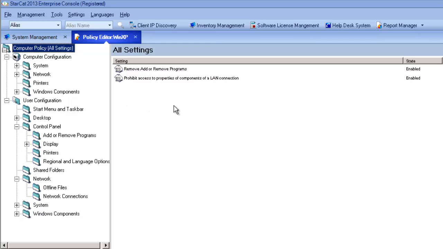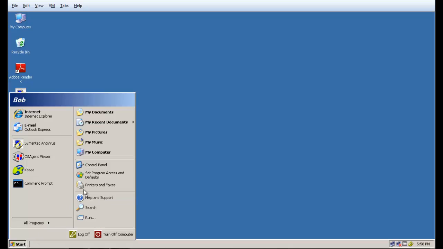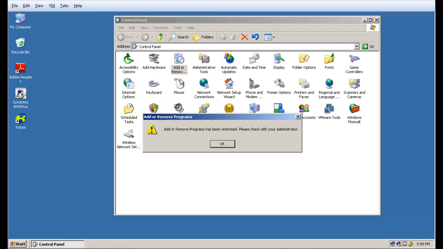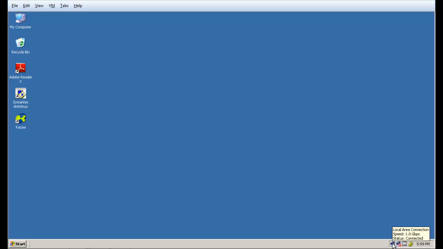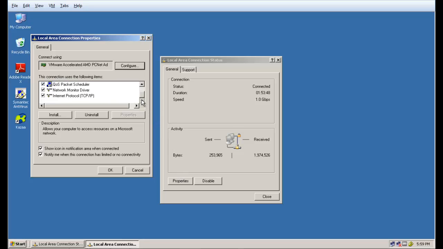We'll now take a look at the end-user PC to see the effect of these changes. We are currently viewing the desktop of a sales team member. His device is being managed by StarCat, so the system policies are currently in effect. When he opens the control panel and attempts to launch the Add Remove program utility, he'll be notified that this functionality is restricted. Or if he opens his network properties and attempts to make changes to his IP address, he or she will notice that the Properties button has been grayed out and thus cannot be changed. Success! The StarCat system is working as expected.